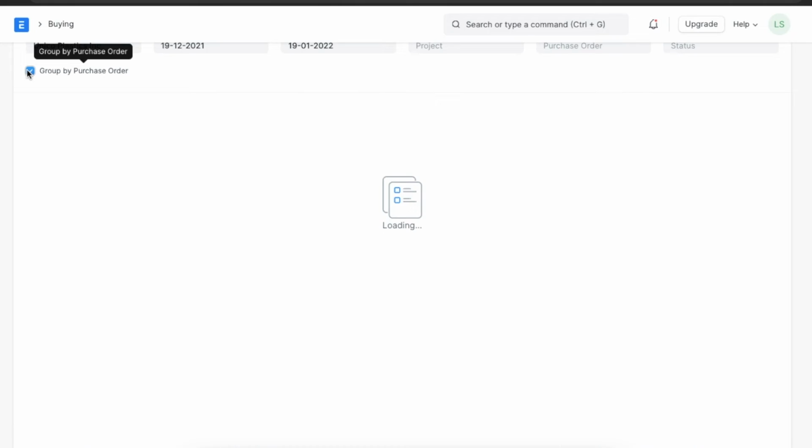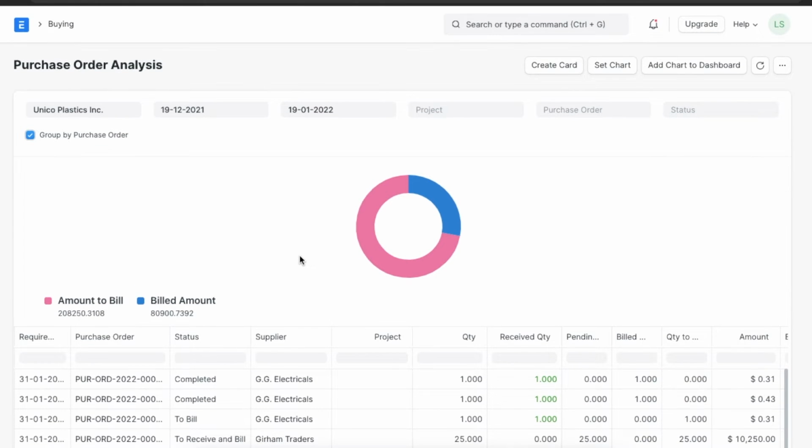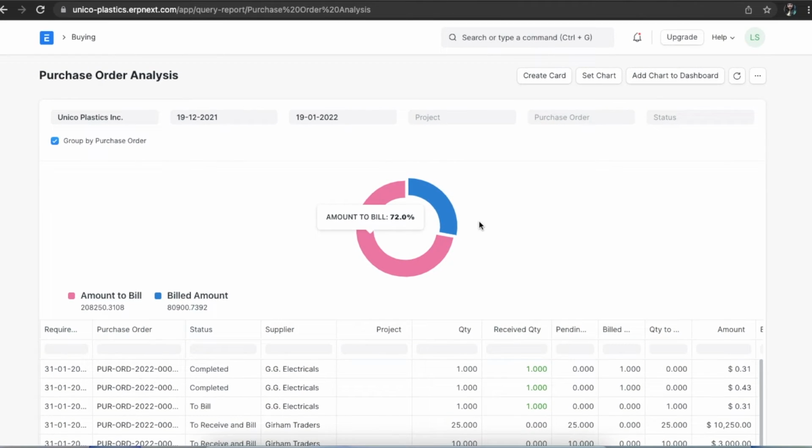Apart from all the purchase data shown in the table, the color-coded graph shows the amount that has a pending bill and the amount already billed. This will help us review completed transactions and plan future ones.